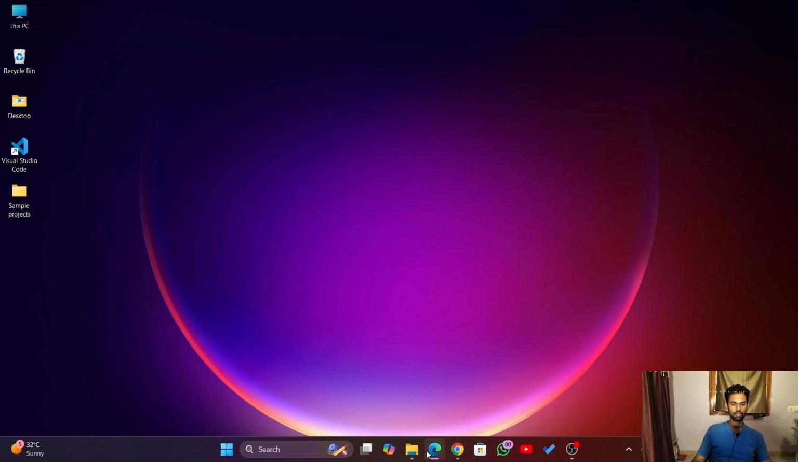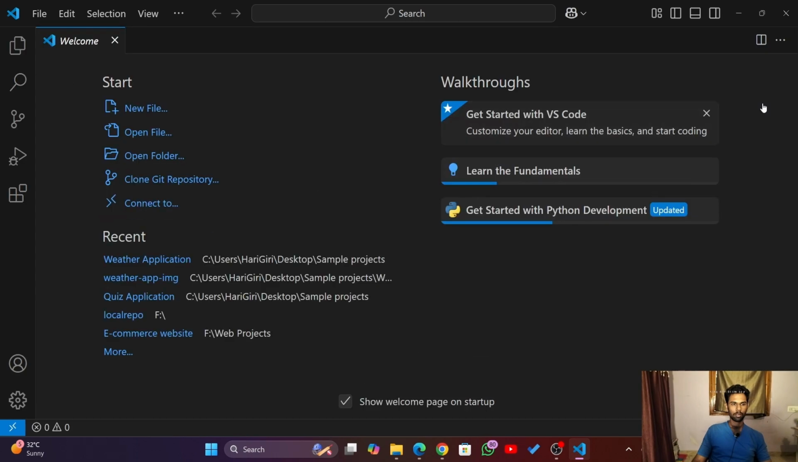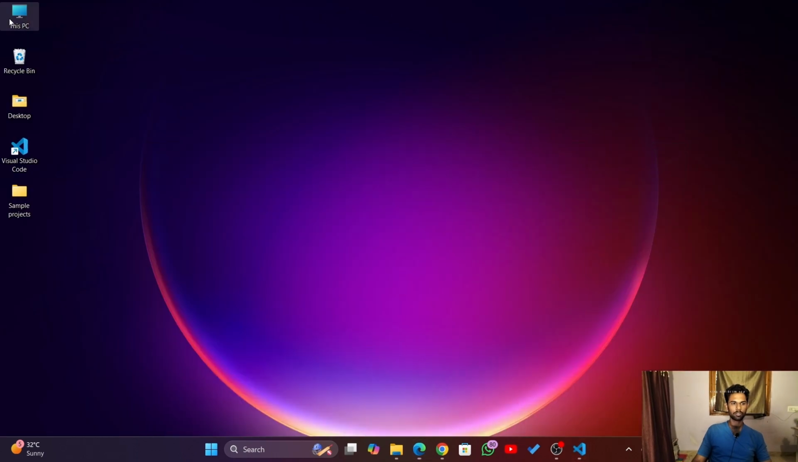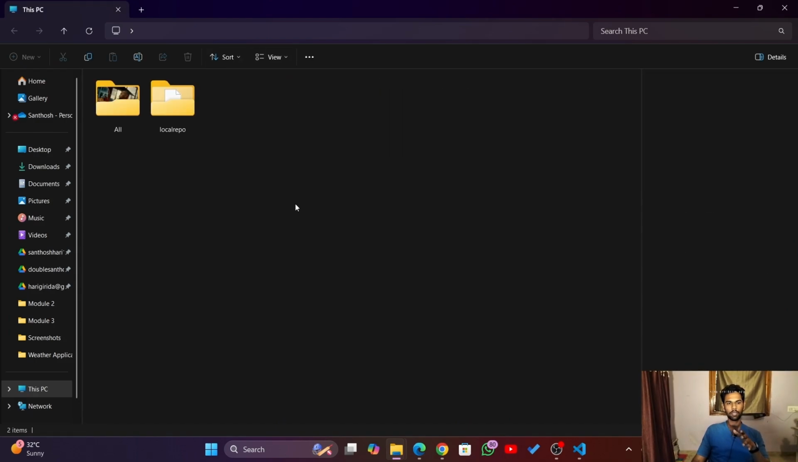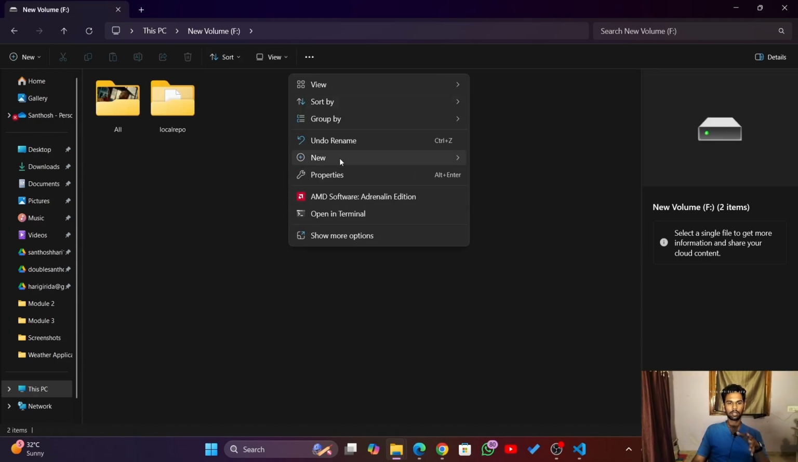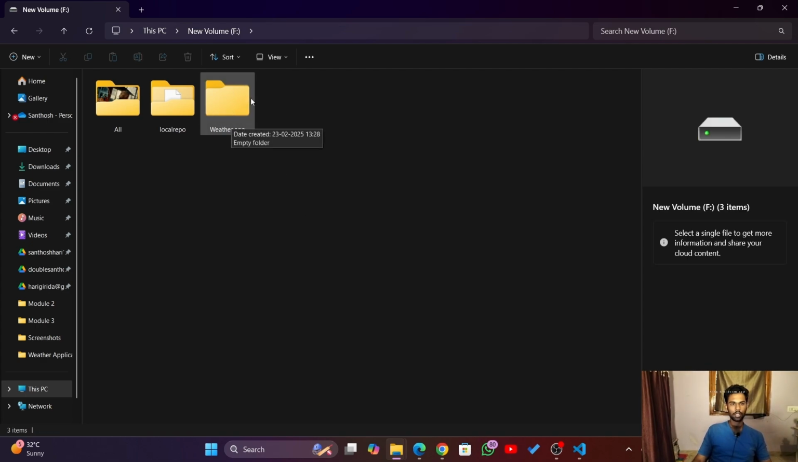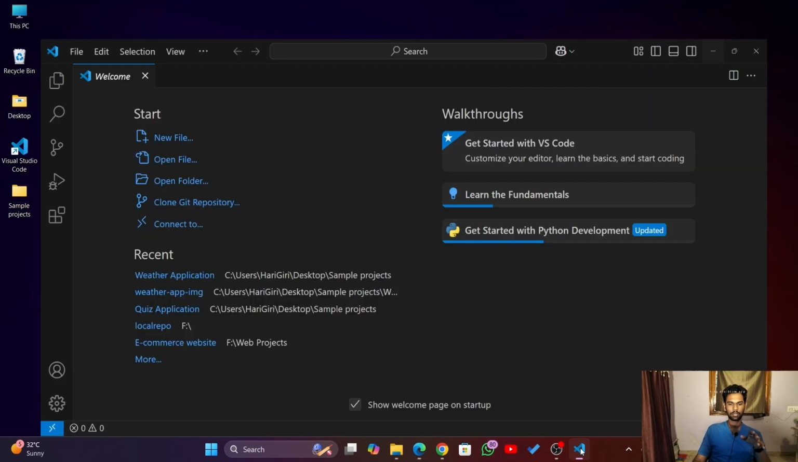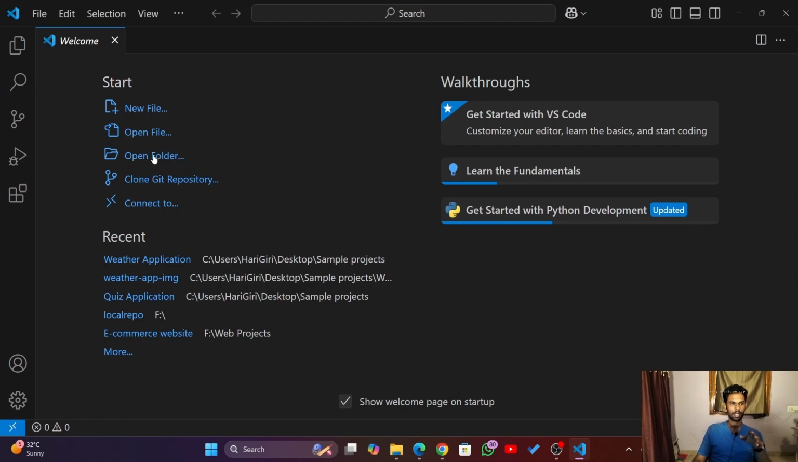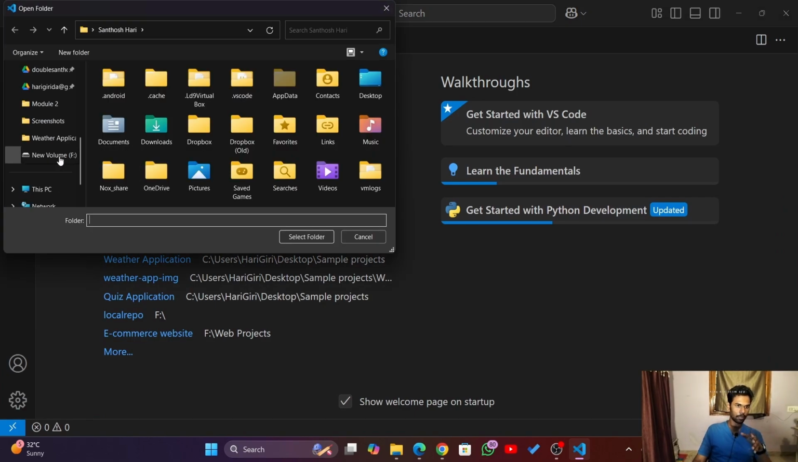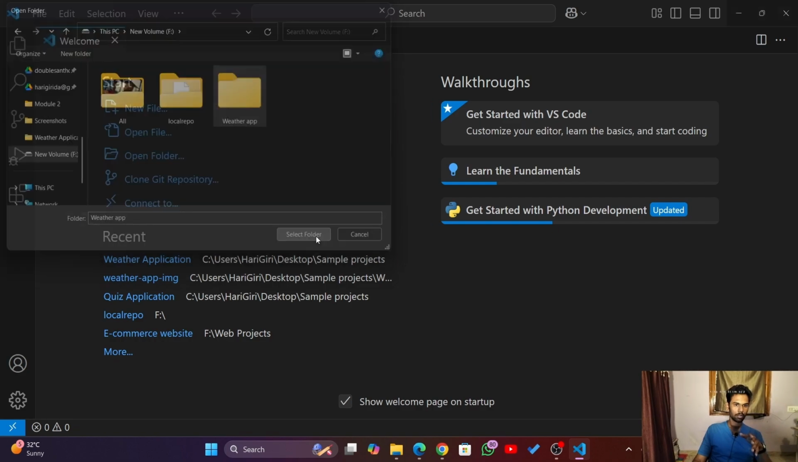Now open the Visual Studio Code here and we have to create a local repository to work with the remote repository that we have created just now. To do that, create a folder in any drive. Let me say weather app here also. And this folder is going to be the local repository for us. Let me minimize this one and open the Visual Studio Code. Let me open a folder. We have to target that folder within the F drive here. Select the folder.